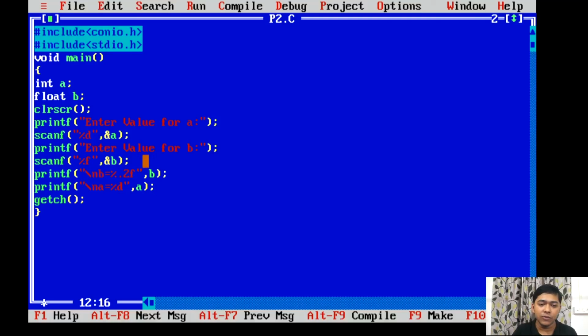Now let's see one simple example. Here you can see the use of the comma operator. Let me show you simple addition.